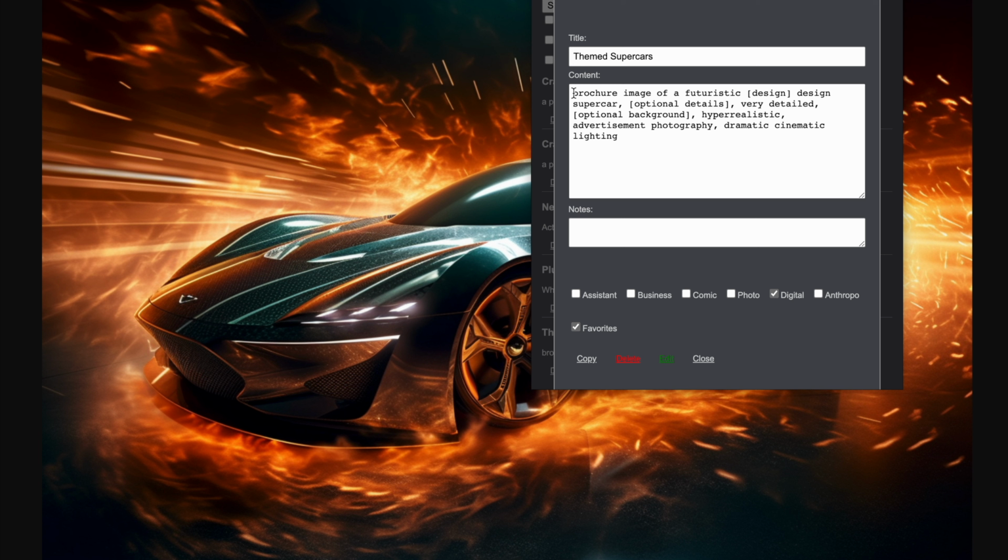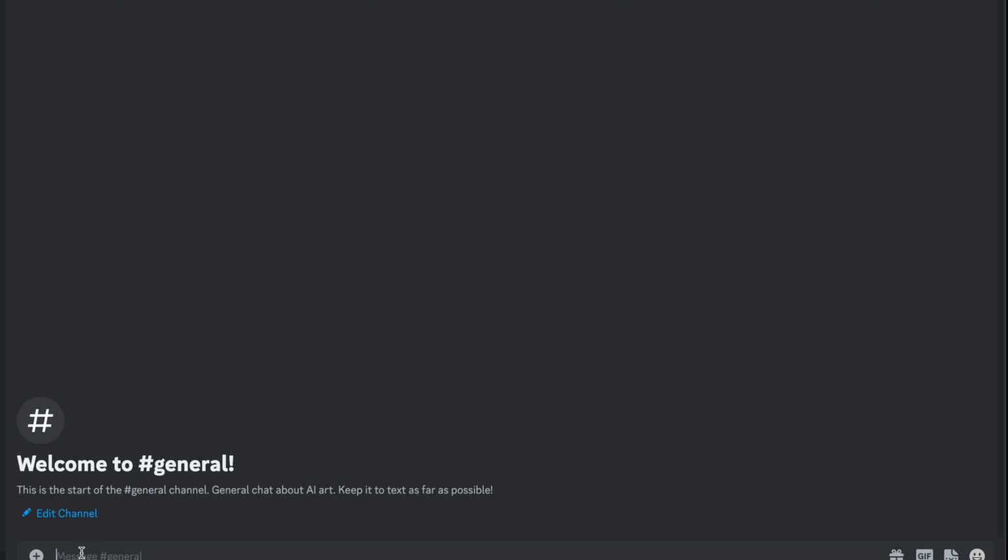The prompt is: brochure image of a futuristic, and then the theme that you want to pick, design supercar. You can add in some optional details, and we'll come on to that in the explanation. We say very detailed. We can describe the background, hyperrealistic, advertisement photography. It's dramatic, cinematic lighting, as you probably gathered. So I'm just going to copy that, and now I'm going to head over to Midjourney.